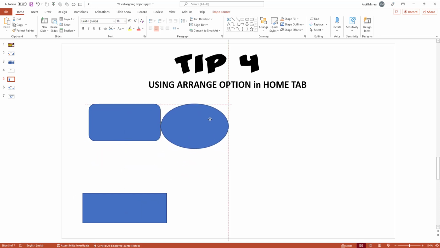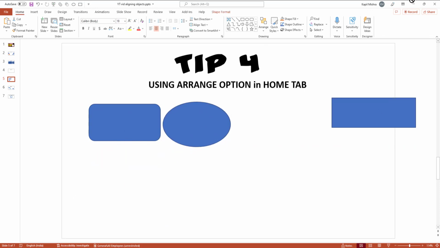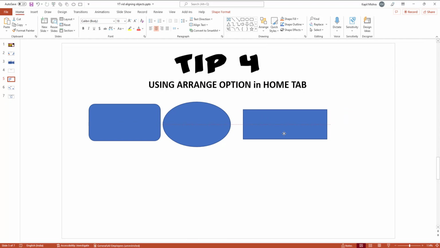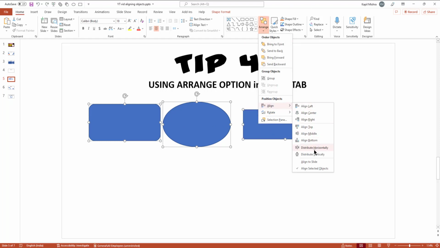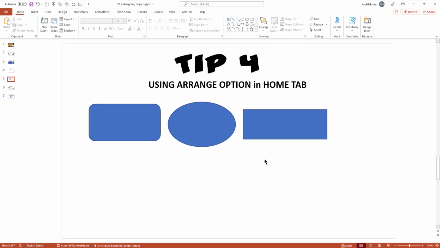And now if we place it like this and then like this, and we want the space between these two to be exactly the same as these two, then also we can just select these and go to Arrange, then Align, and then Distribute Horizontally. And as you can see, the space between these two is the same as the space between these two now.